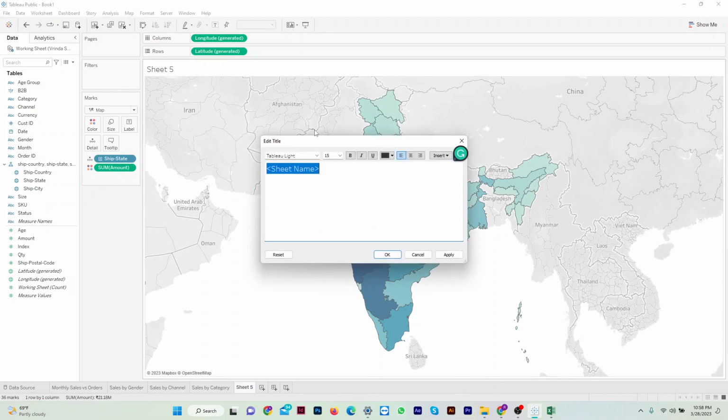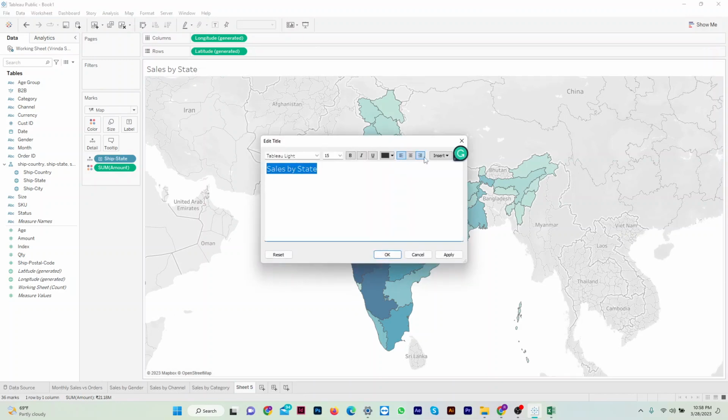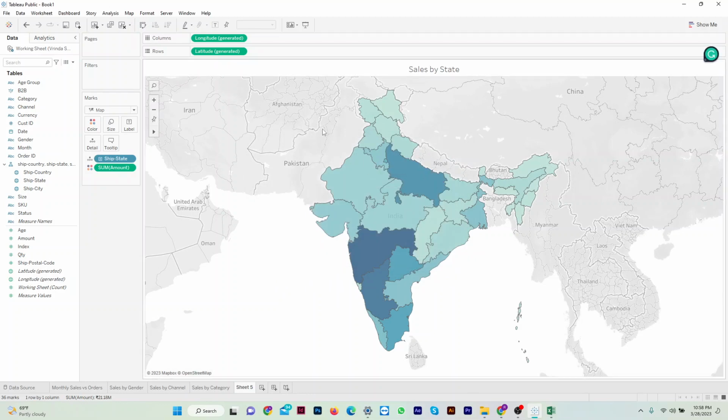Control all, rename it to sales by state. Okay, sorry, go back there, control all, align there. Okay, and now we have our map ready, and now we move to the next one. Rename this sales by state, and now we move to this one.